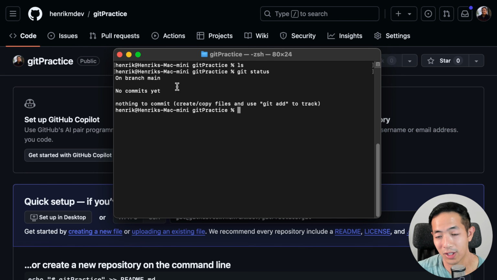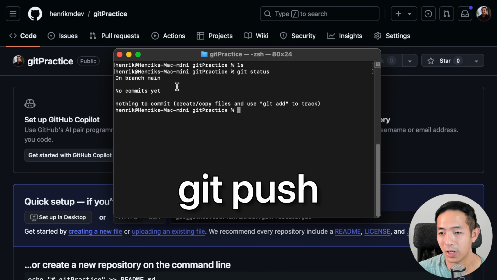Let's write some code and then upload it to our remote repo. In order to do that, we need to add it to our local repo first. And then we're going to push our local repo into the remote repo. All the changes in our local repo, we do something called a git push, and that's how the remote repo will reflect the changes that we've made in our local repo.